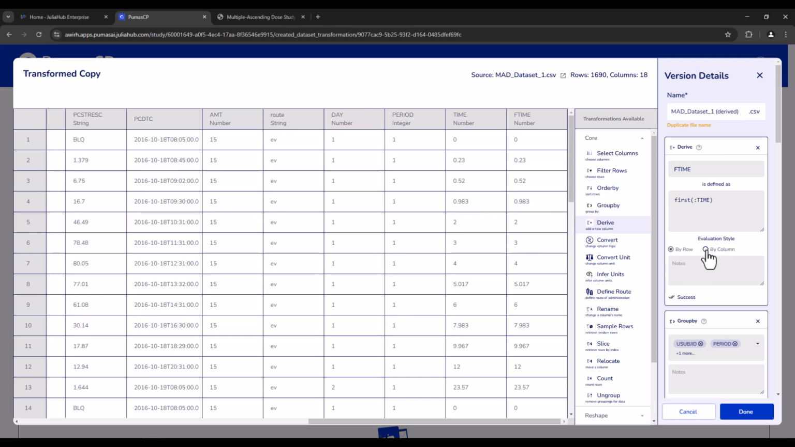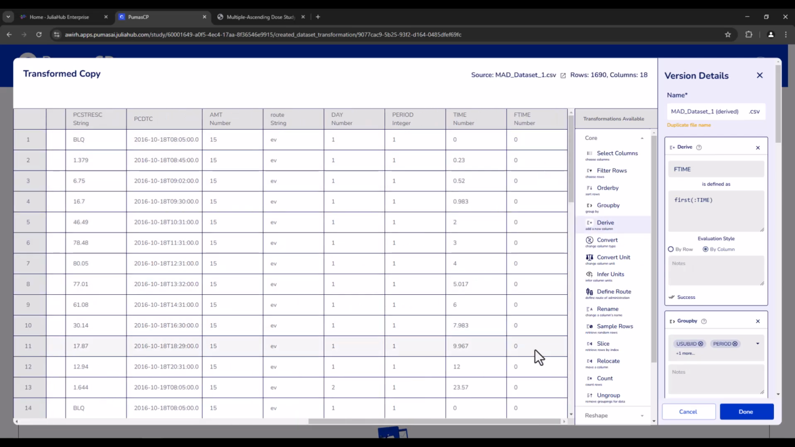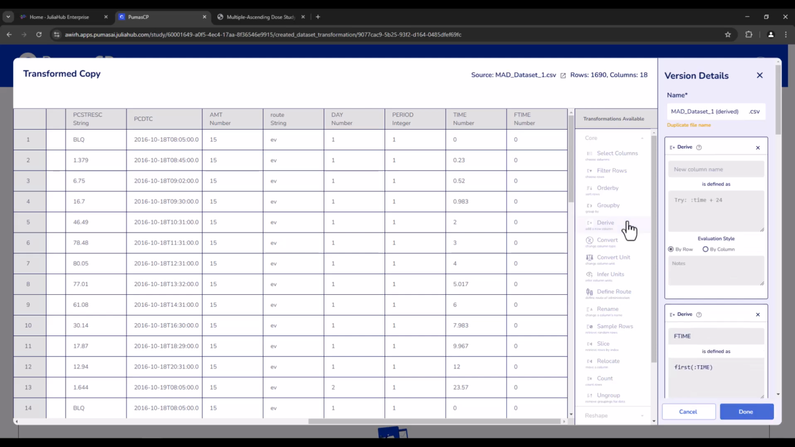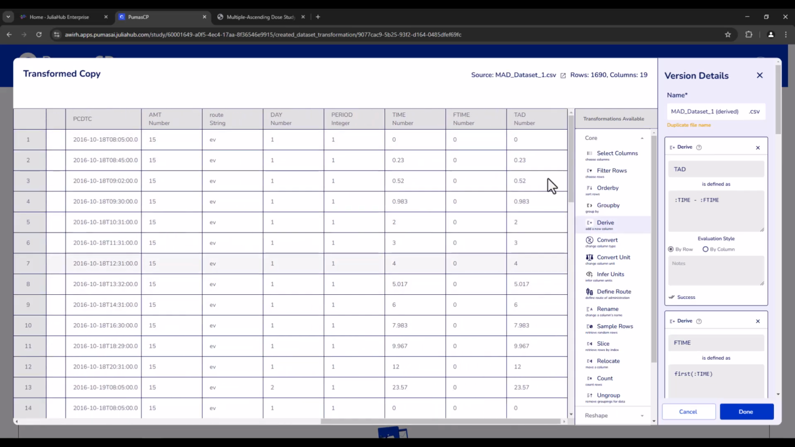So in the previous videos you can watch why this by row and by column evaluation style is important. So when I change this to by column, I would get the necessary output. That is the first time in each of these subjects. I have highlighted why this is important in previous videos. Please watch those. And now let's calculate time after dose. So now my time after dose is time minus f time. That means the column name would be TAD. And this gives me the time after dose column.